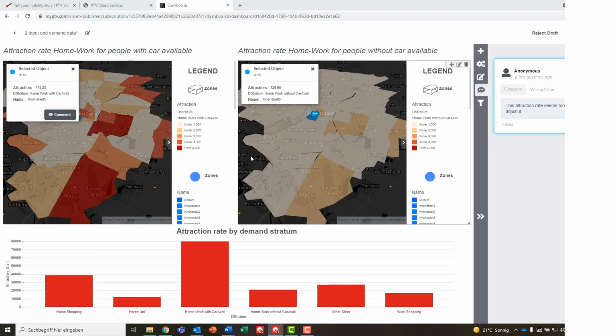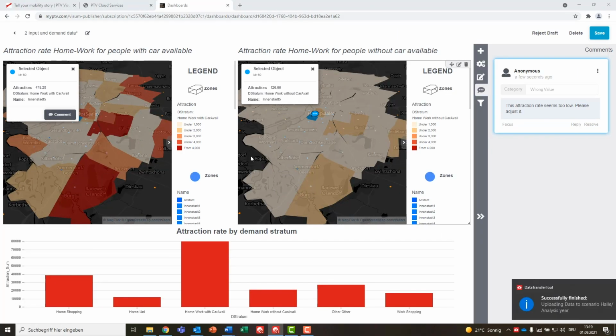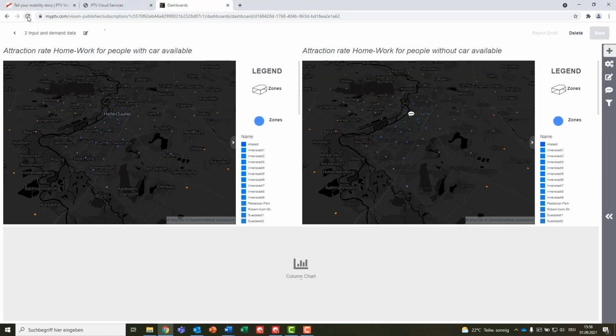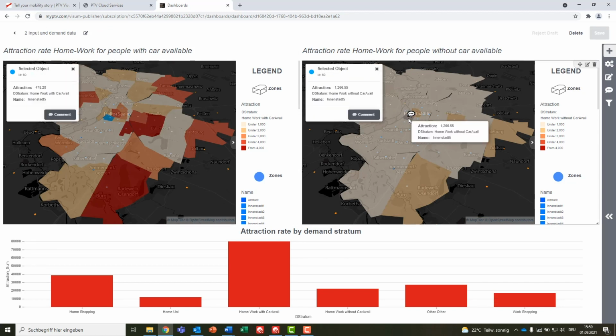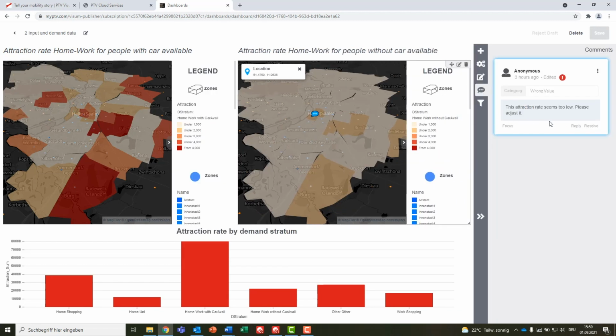Many existing Visum users told us that transport planning projects have long life cycles and multiple milestones. So in PTV Visum Publisher, we made the update process for dashboards as easy and quick as possible. You just need to update the dataset of a dashboard, refresh the dashboard, and it will display the updated data. As soon as a comment is resolved by updating the model and respective data, just mark the comment as resolved.